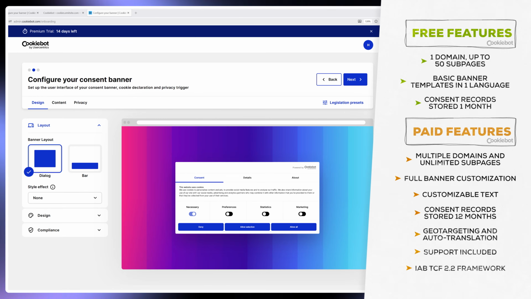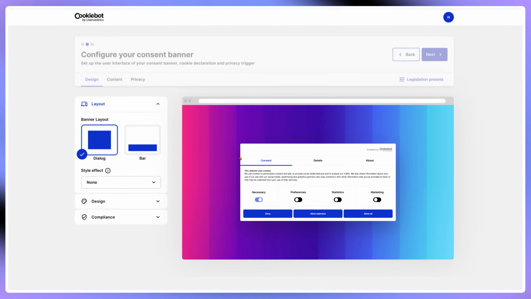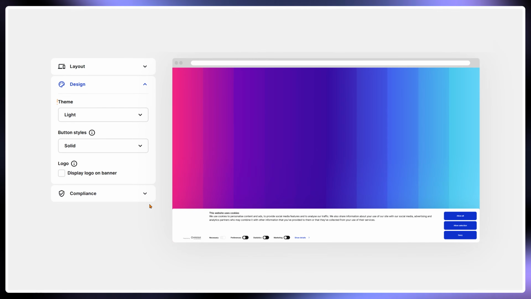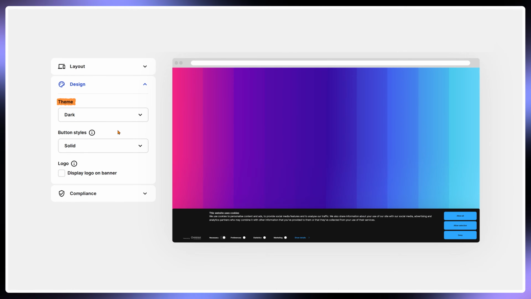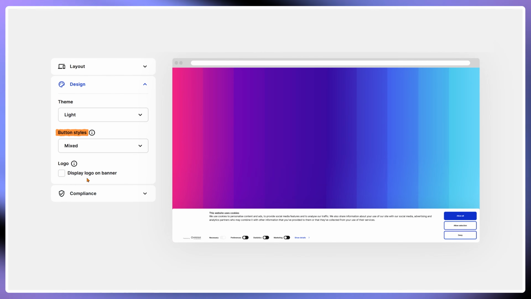That's one of the free tier limitations: no changing button colors or translating the text into other languages. For now, you should go with the bar layout. For design, simply choose either a dark or light theme, whatever best matches your website. And for the button styles, I like to go with mixed to have options for the user.